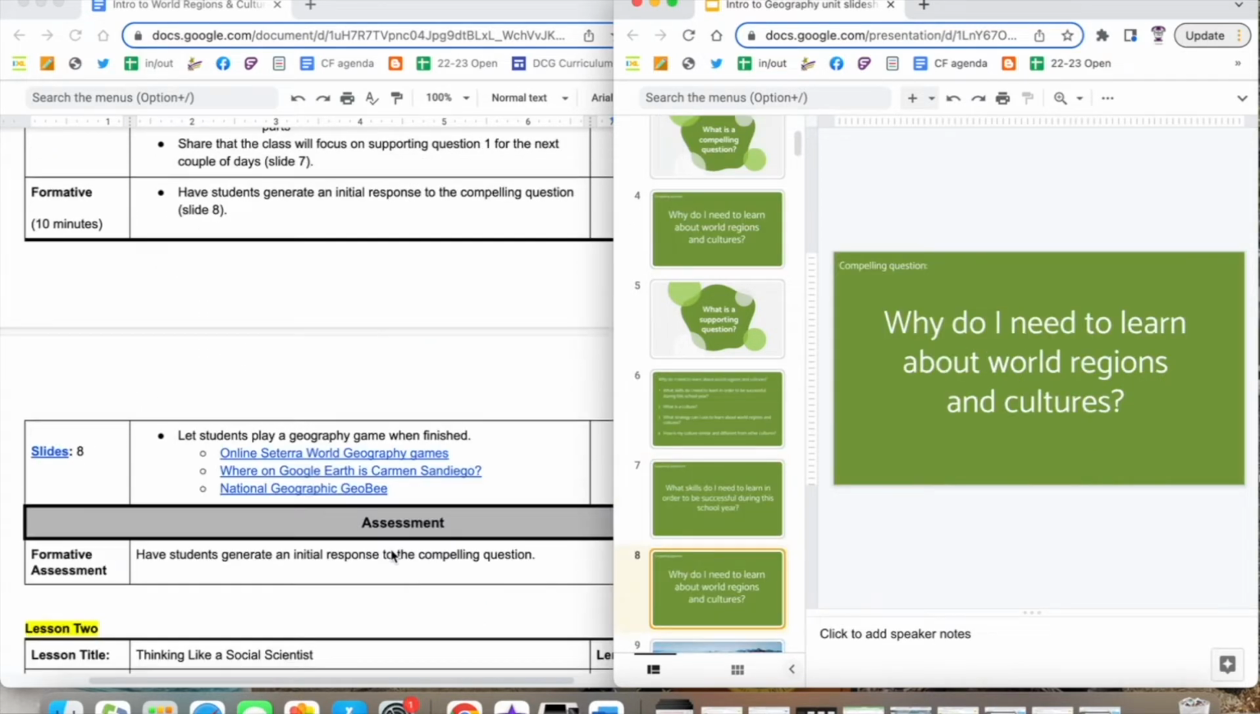As students finish early in this unit, there are a few games that you might consider posting for your students to try out. The online Cetera game is a quick quiz game for location and map skills.